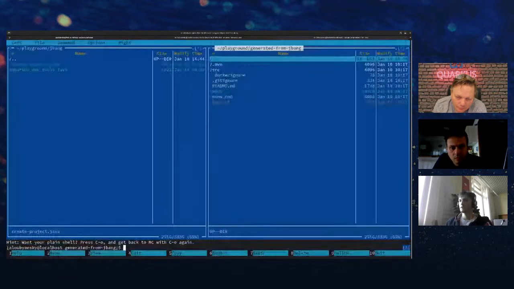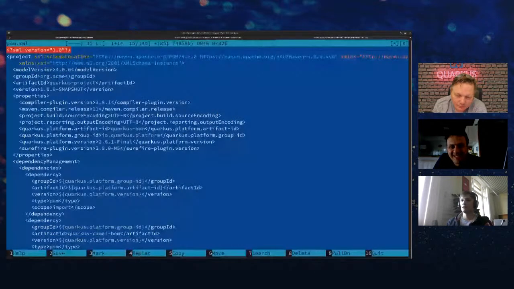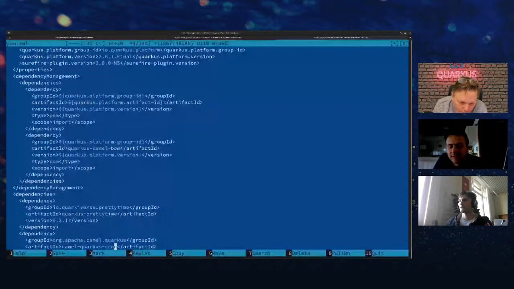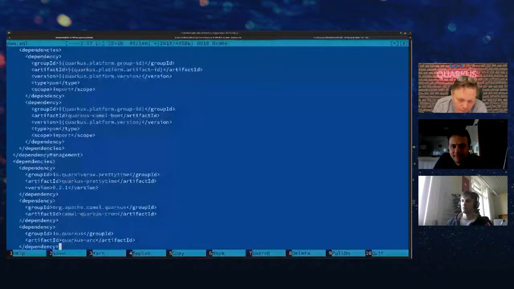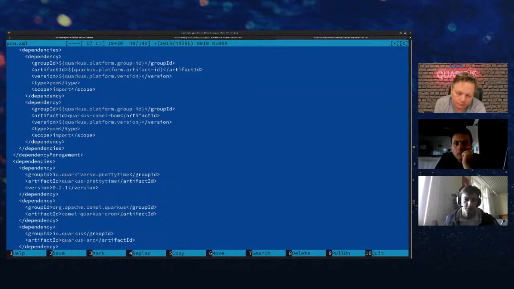I'll need to make it very big. Well, that's the maximum. So if I look at the POM file, this is what I actually created. There is a pretty time, and there is a camel extension that I selected. And the interesting part also is that with the registry, it opens up the potential for us to check for updates, for example. And this is what we are going to enhance in 2.7 and future versions.